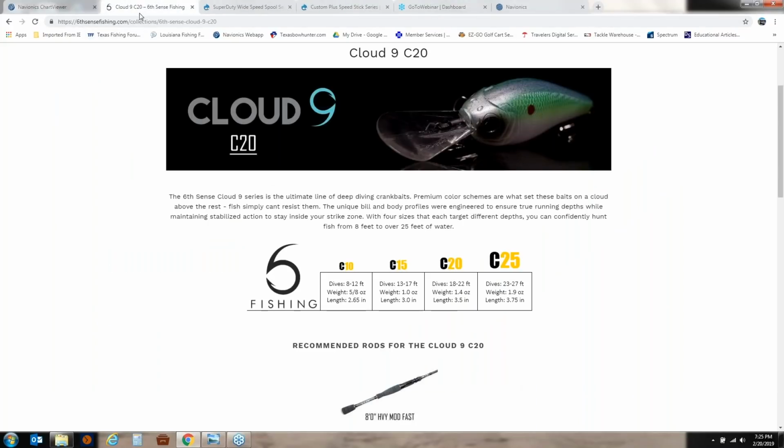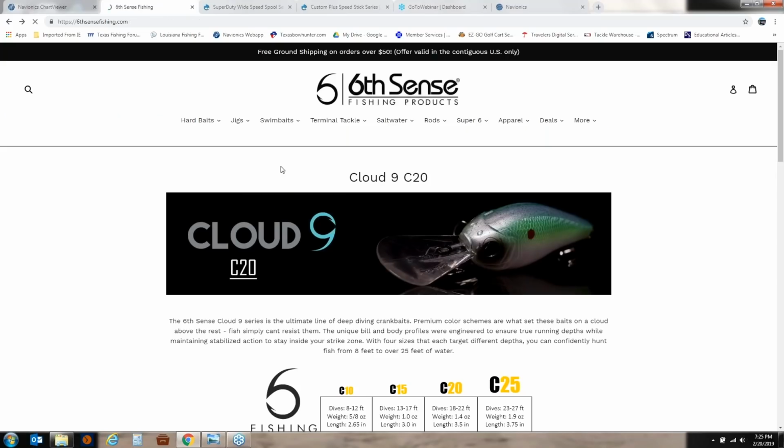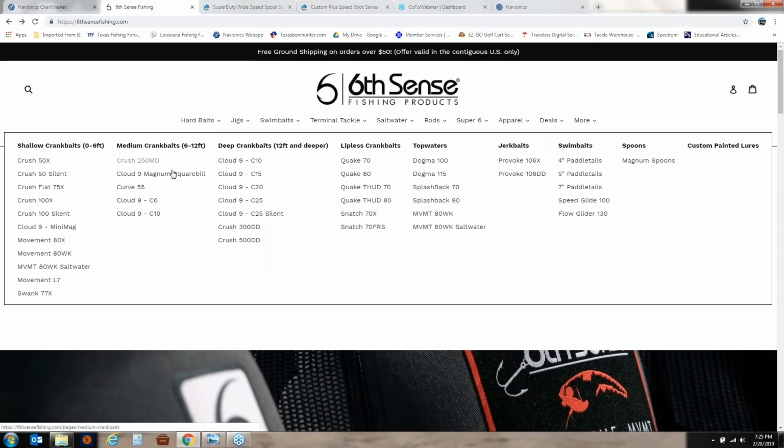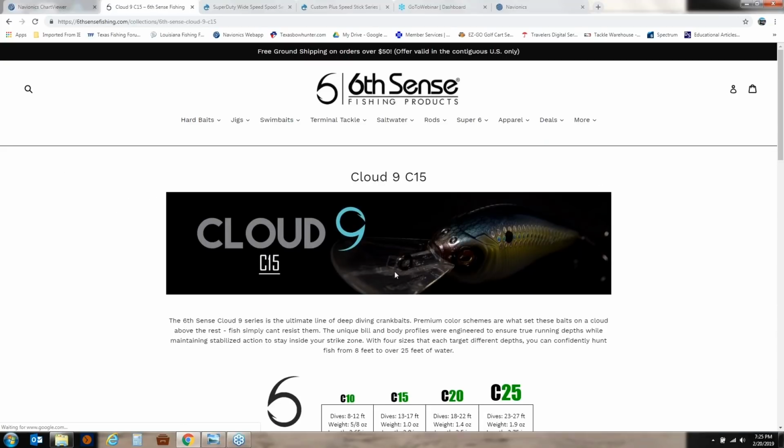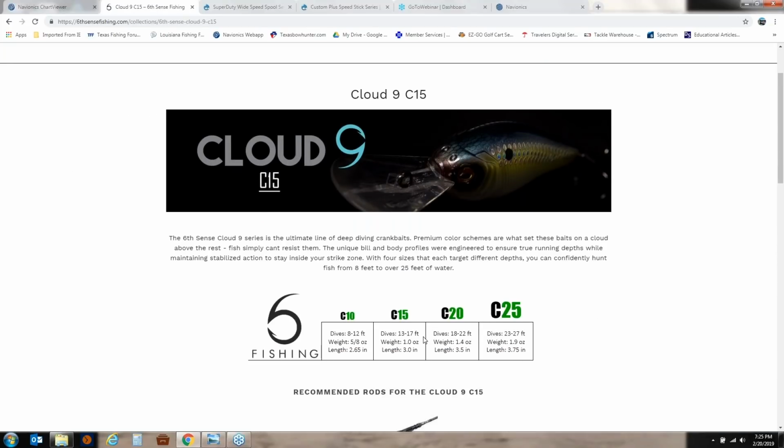So moving into that medium to shallow range, you have a few more options there. Going to hard baits, you have the C15 and C10. They both kind of do what you're looking for. What I call medium shallow is 8 to 12 foot water. The C10 and C15 are both capable of getting to both those depths.